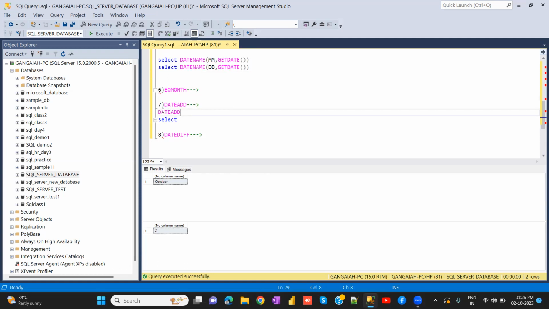So the syntax for the DATEADD function is: DATEADD, date part, comma, units, date. This is the syntax for the DATEADD function.